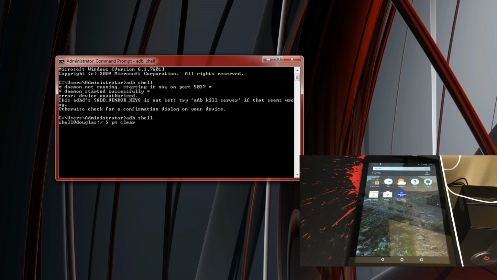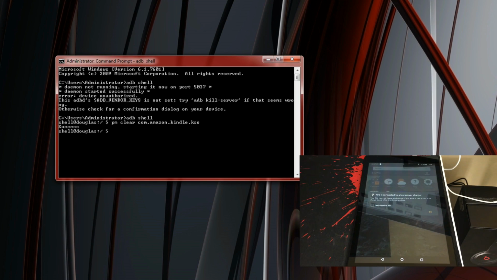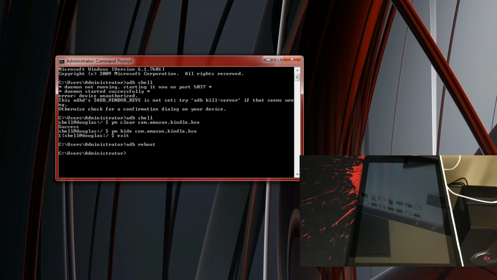That means you're connected. So what we're going to do is type PM space clear space com dot amazon dot kindle dot kso. Press enter, and it should say success. Next, type PM space hide space com dot amazon dot kindle dot kso. Press enter, and that's all you need to do, guys. Now we're going to exit ADB by typing exit, enter, and reboot by typing ADB space reboot. Hit enter, and as you can see, your Fire HD tablet is rebooting.